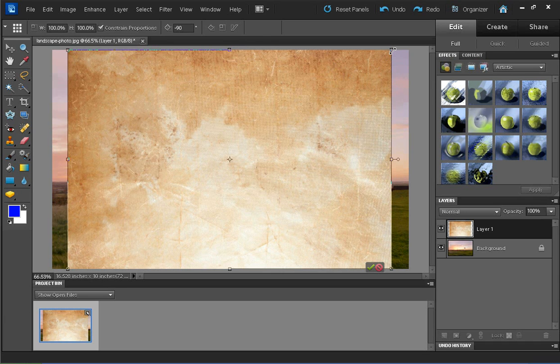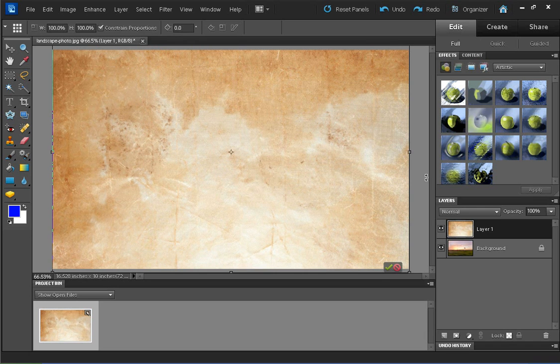If we hold down the Alt key on the keyboard and click on this corner and drag it out, or you can click on any corner. Right, now the texture layer is resized. We can either click on this green tick down here or press enter.